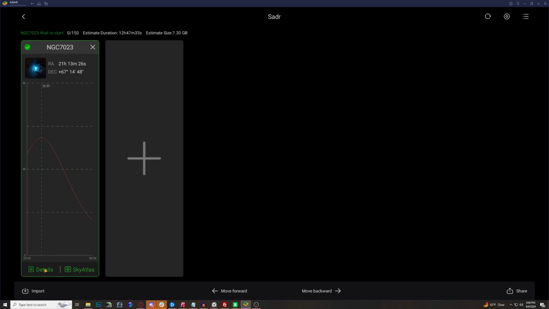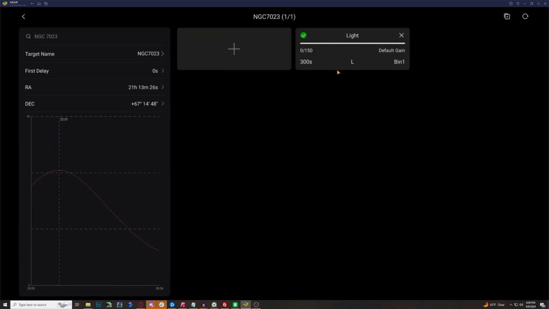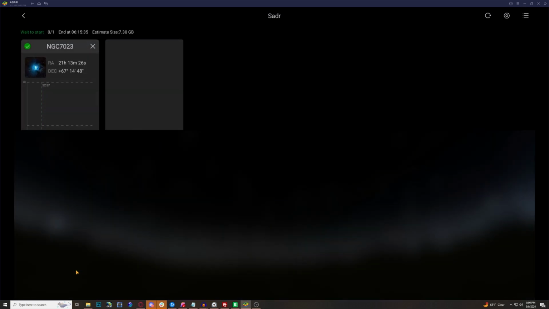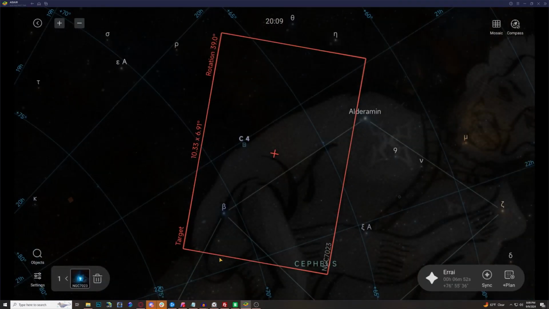So we're going to go into the details for this. And what I've selected is actually 5 minute subs this time around. Really no need to go 10 minutes like with the other one. I just did 150, which I'll roughly get about 100 frames tonight for this. And the image area of what we're looking at is actually right here.